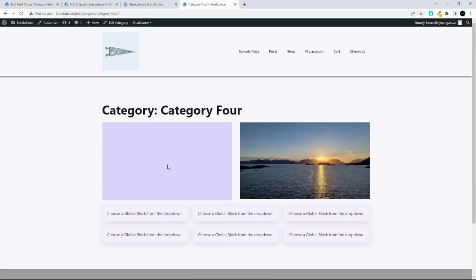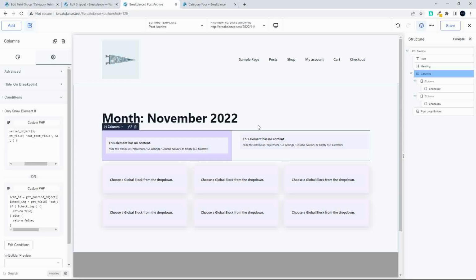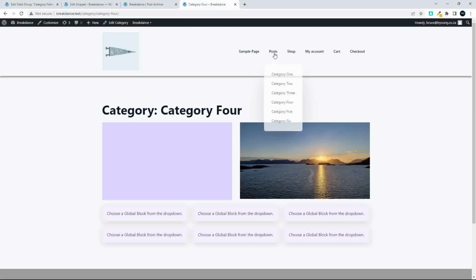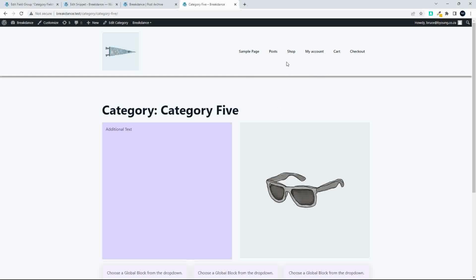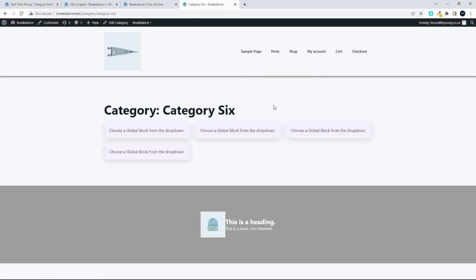And yeah, that's pretty much then one way that you can add custom fields to your archive or category pages using Breakdance, and then adding a condition to only show if there is a value available. So if we go to category 5 then, that has some information. Category 6, there's nothing to see here.